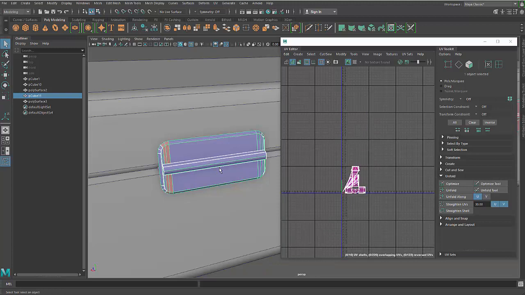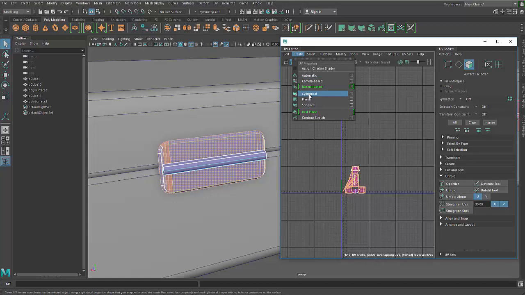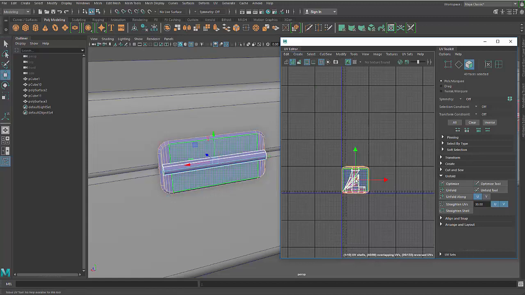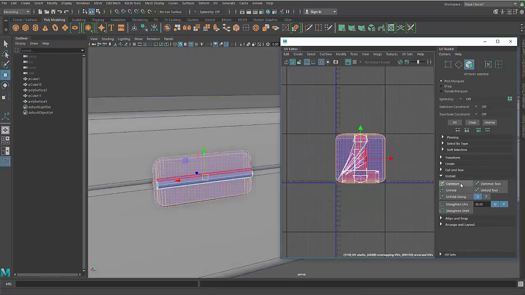The last thing to UV unwrap is going to be these hinges in the back. So I'll go ahead and this back part, I can do another one of those planar maps. Then I'll optimize it.